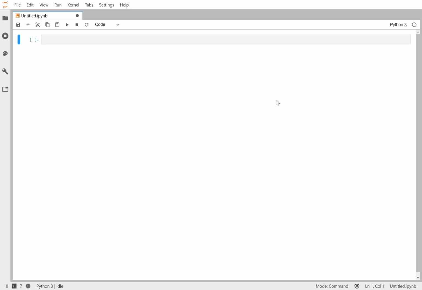Hey there, in this video I'm going to show you how to use container widgets. These are widgets that hold other widgets, and by stacking container widgets within each other we can build some pretty complicated looking user interfaces in our notebook and get some really nice looking results.